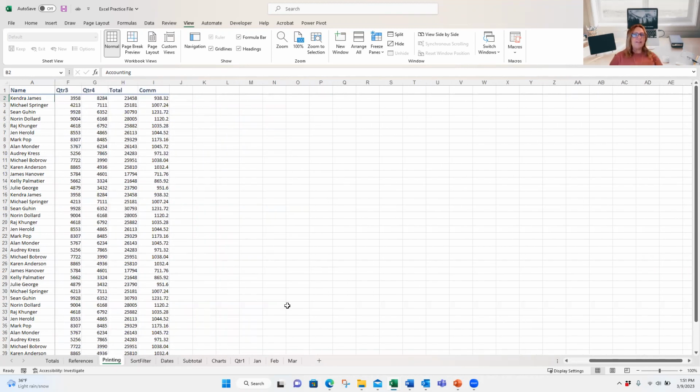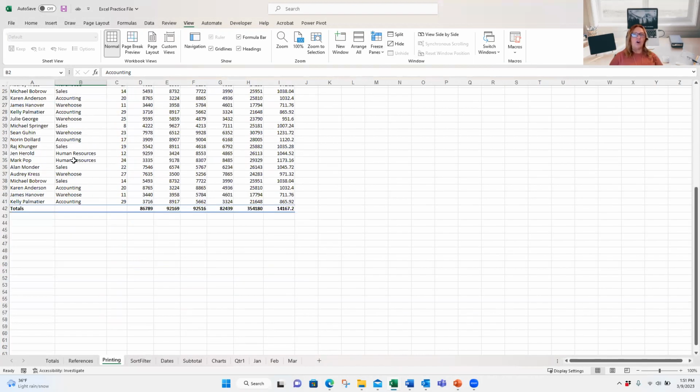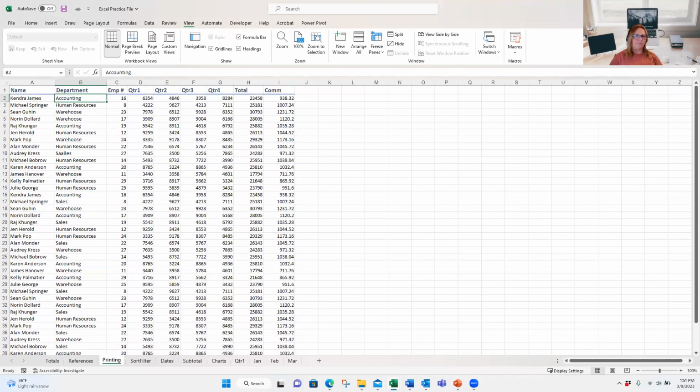If I change my mind, I could go back and unfreeze. By clicking on Freeze Panes again, I can left click on Unfreeze, and it will take the freezing off, so I'm back to normal again. The instructions for that are located in your handout on page 12, just so you know where that's located. The cell styles that I mentioned also are on page 12 and page 13.